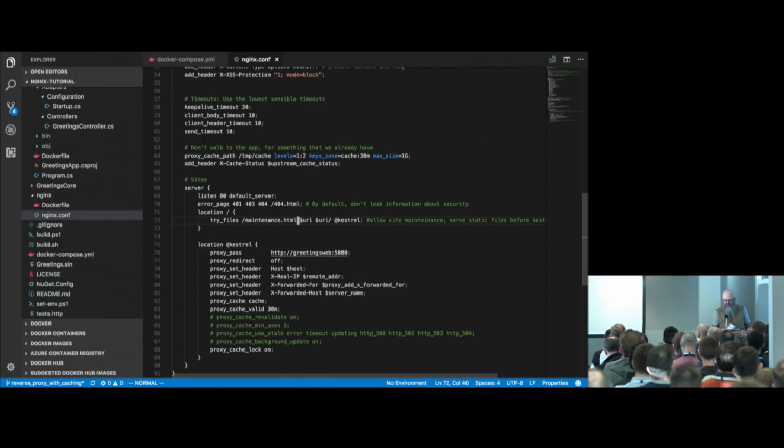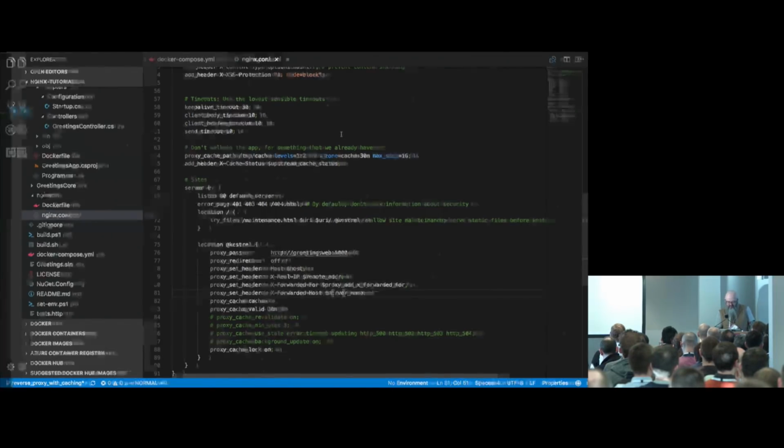If not, see if you can basically serve this request by looking up a location on disk. If you can't, pass it through to this location, Kestrel. That's an internal location. The internal location, Kestrel, just says, okay, pass it through to greetings web 5000. So I'm effectively using the internal DNS on the Docker host to look up greetings.web and find that port 5000. And I'm setting a few headers on the proxy port.